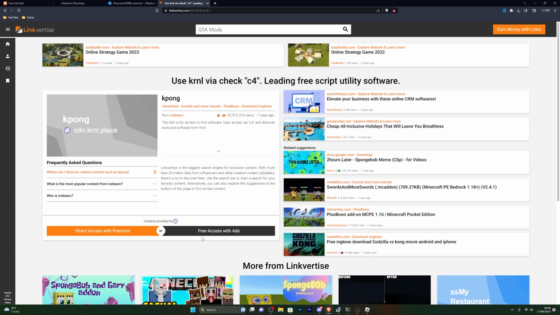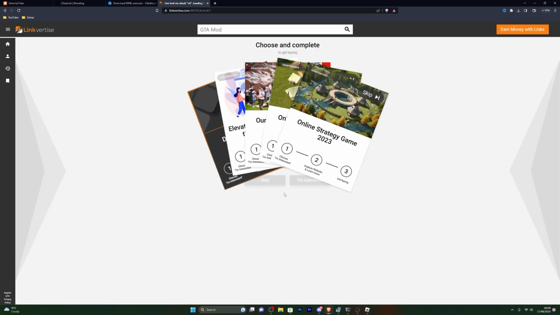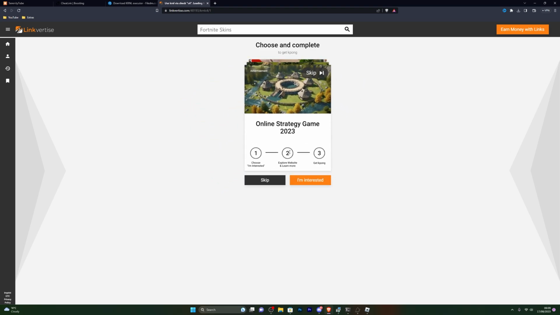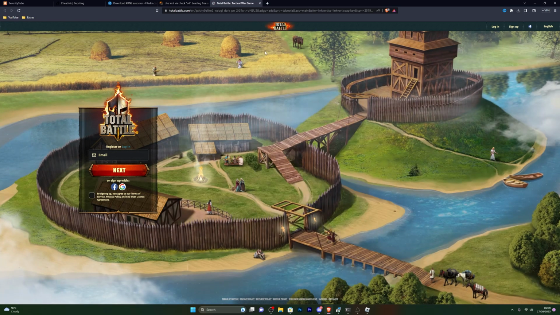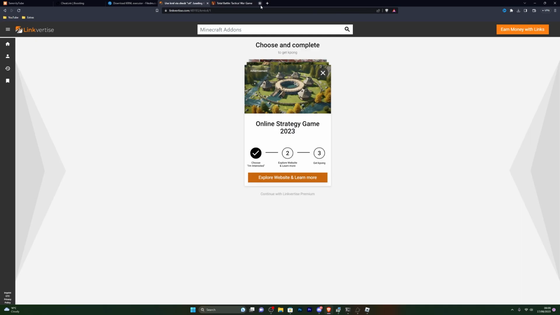And that will take you to the first checkpoint. From here, go ahead and click on free access with ads. And it will give you a little pop-up right here. Don't worry at all. Click on I am interested and click on explore website and learn more, or whatever option it gives you. Just go ahead and click that. And when you do open it, just stay on it for around 2 to 3 seconds. And then you can close out of it.